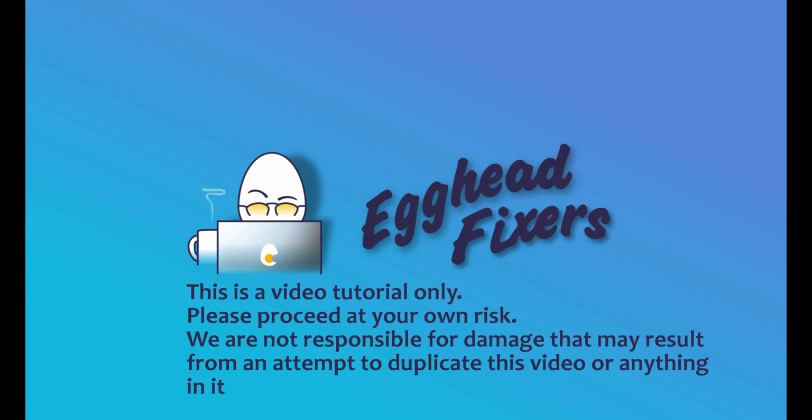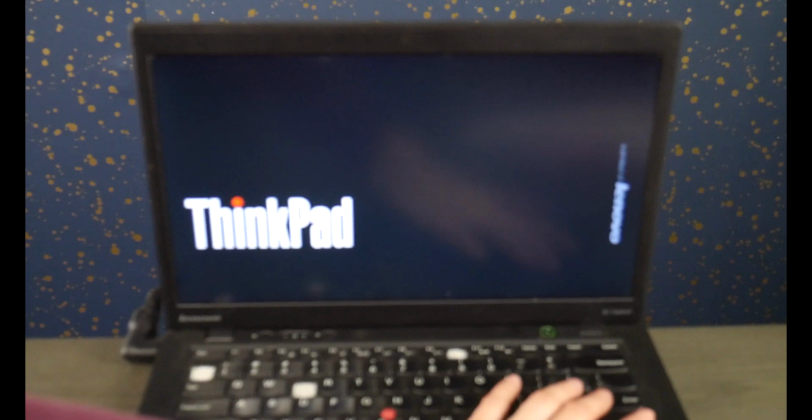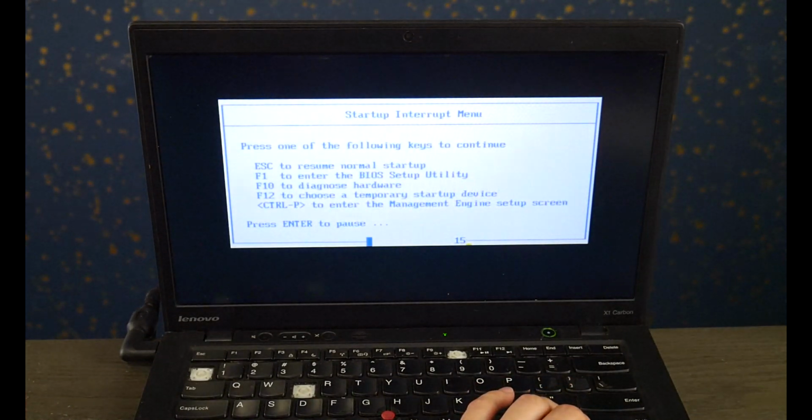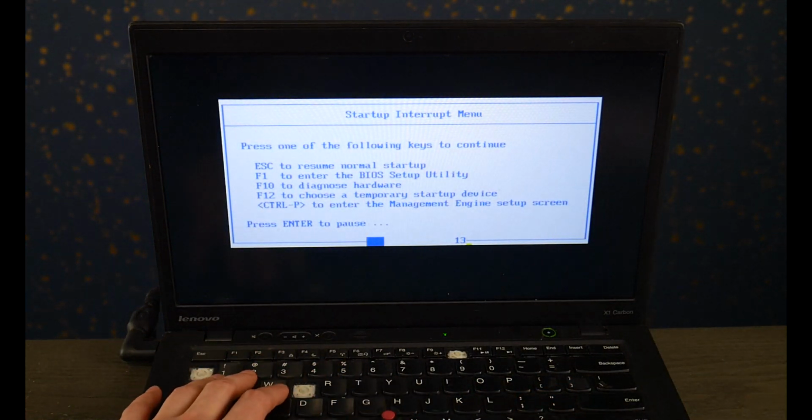I'm a Lenovo Certified Technician, and today we're going to be discussing what to do about a no bootable device error. So the Lenovo way to fix it is you hit power, and we're going to hit the enter button, and then I'm going to select F1 to get the BIOS setup settings.